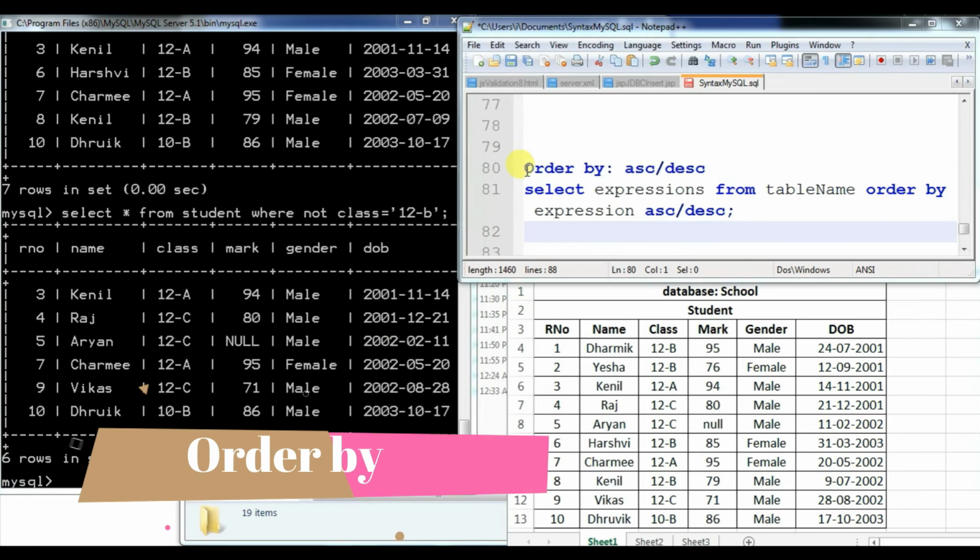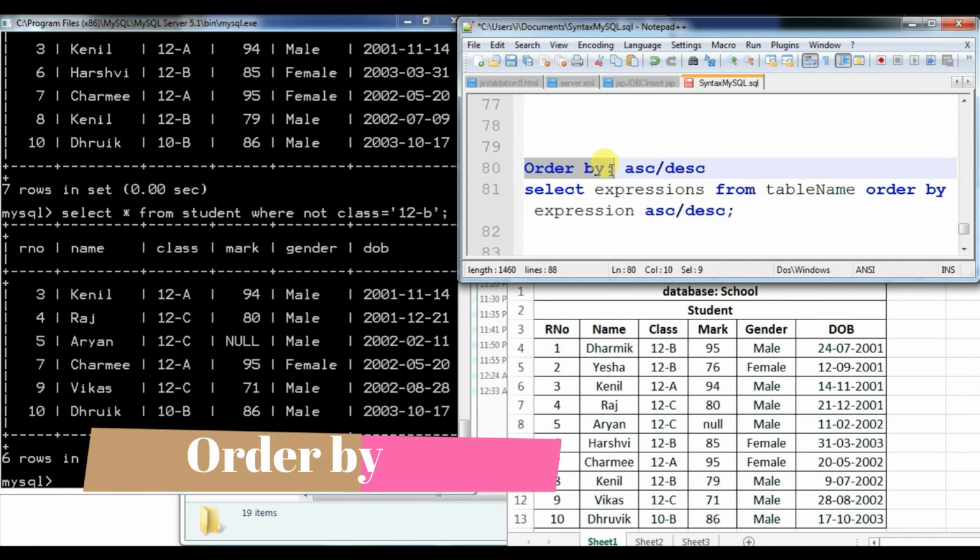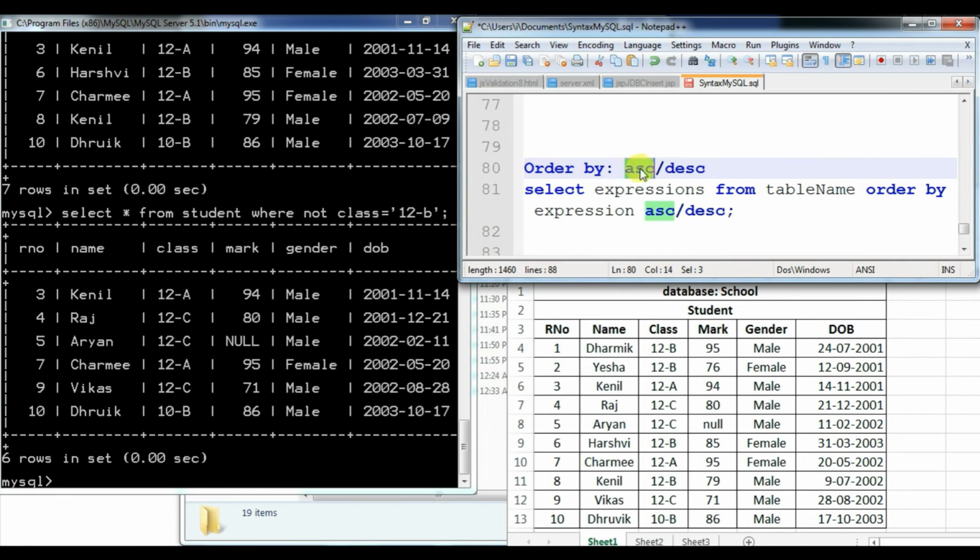Now the next one is order by. Why is it used? To arrange the records as per ascending order or descending order. For the ascending order you can use ASC, or for the descending order you can use DESC with the order by. Now as per the syntax, select expression, that is what you want to display, from table name, and then after you can use order by, and then after you can use the name of the field as per which you can arrange the records in ascending order or in descending order.